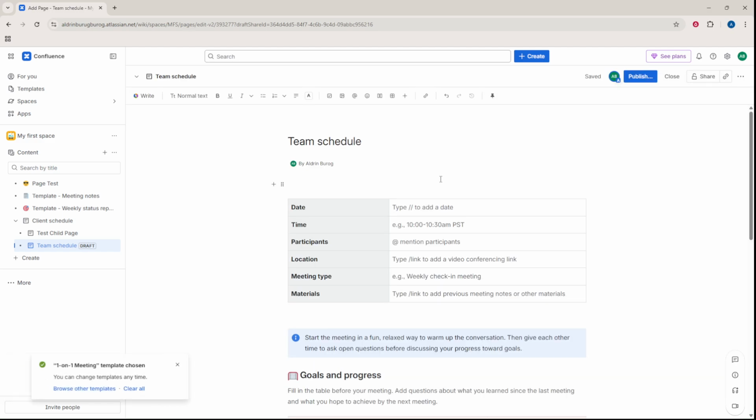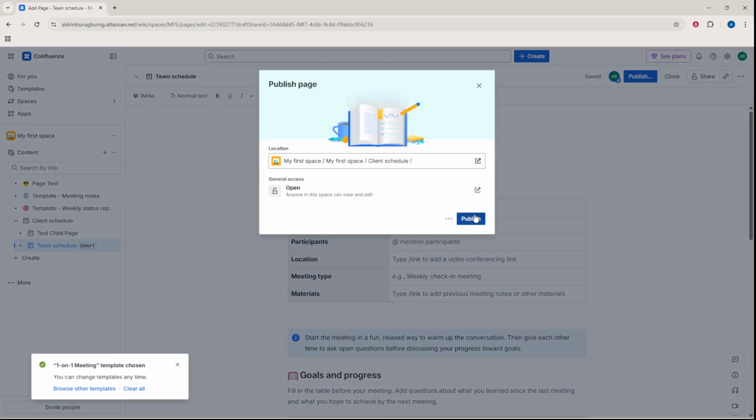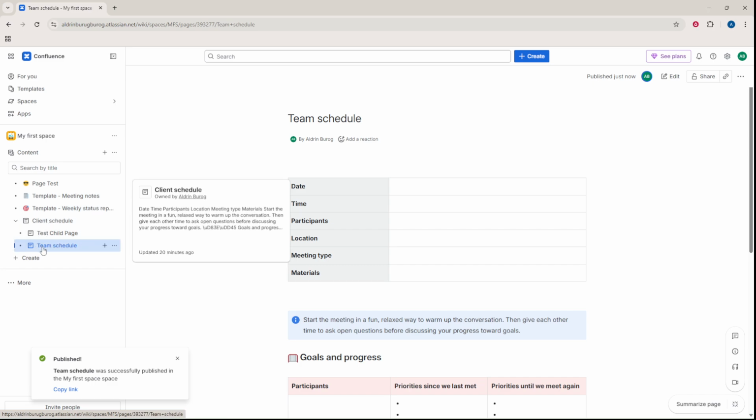When you're ready, click Publish. Your page is now saved and officially a child of the parent you selected. If you need to make updates later, just edit and publish again.